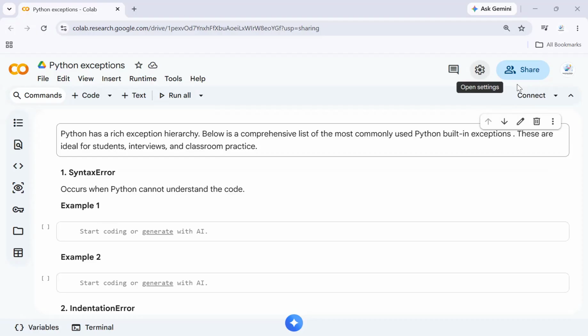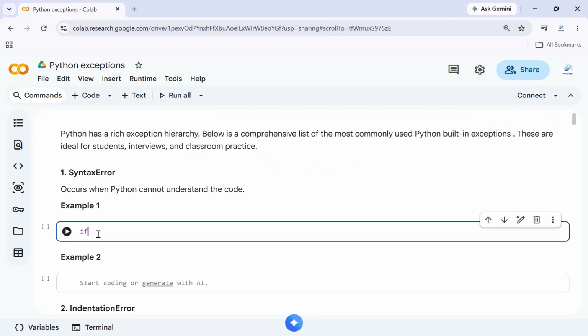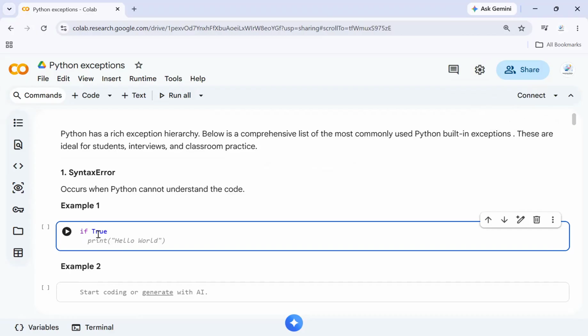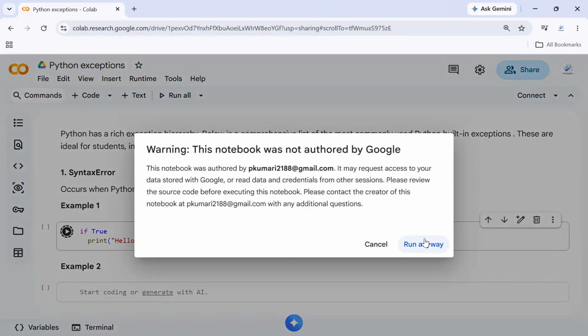So the first one is syntax error. It occurs when Python cannot understand the code. For example, if True, see, Gemini is helping me out. I'll just write a tab. Now I'll just run this program.